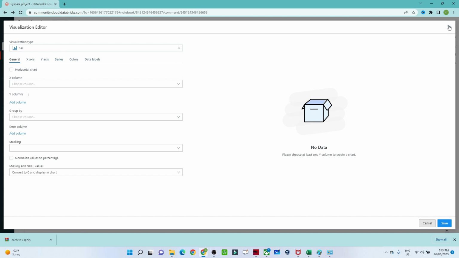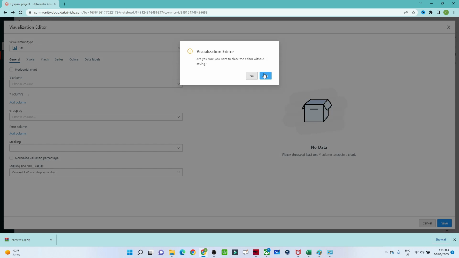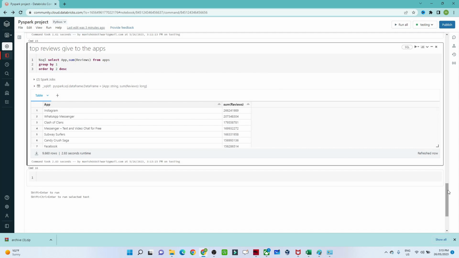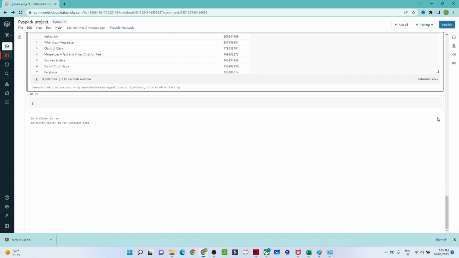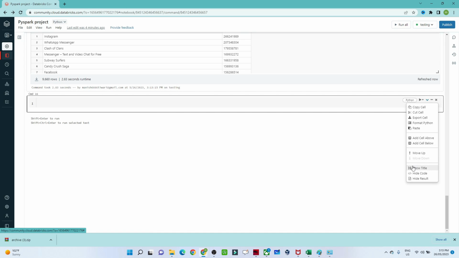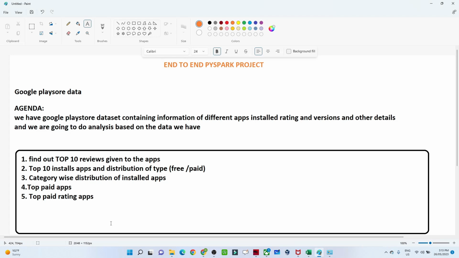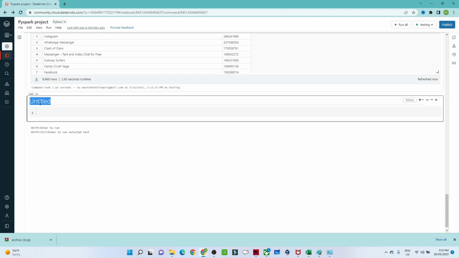Okay, we'll try to do it later. Now let us try to solve our problem first. So this is our first problem which we have solved. Now what we also wanted to find out is the top 10 installed apps.